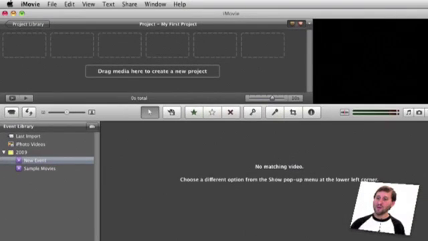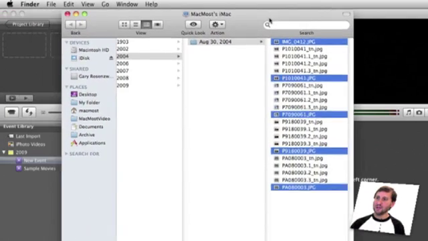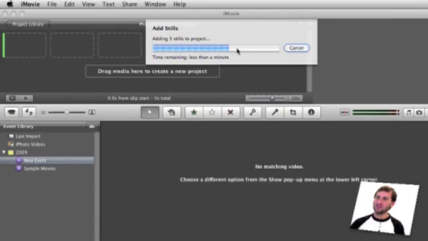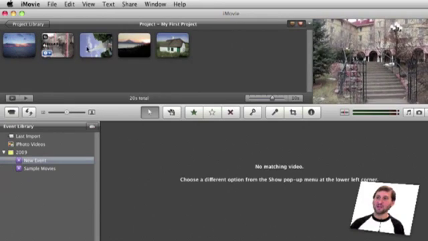So here we are in iMovie, and I'm going to go to the Finder window, select all of these, and drag them into the project, like so. And this will go ahead and add them all in there. And there I have them all now in a slideshow.